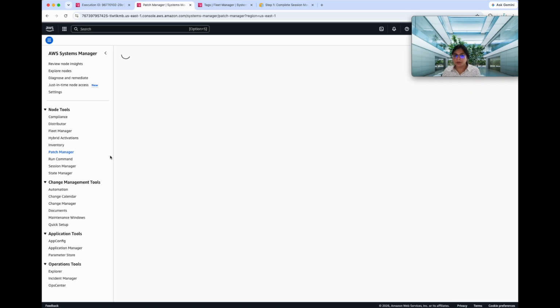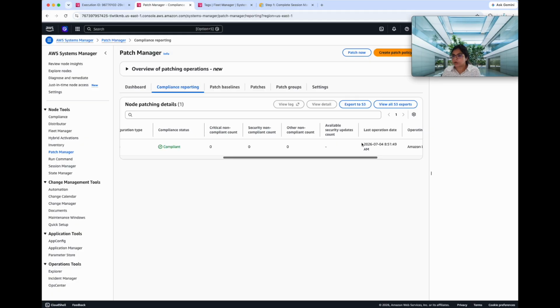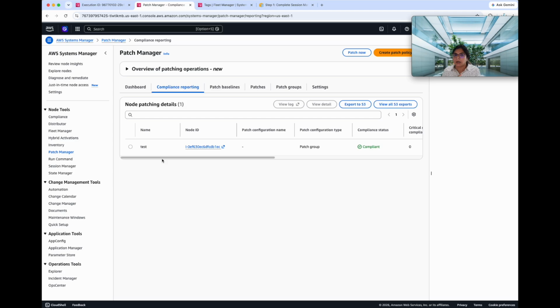And now if I go to my Patch Manager and go to compliance reporting, here you can see compliance status as compliant, and you can see last operation date. So this is the dashboard. It's very useful for checking your EC2 instances report, right? But this is just one of my member accounts. Now when you are working at the enterprise level, you have hundreds of AWS accounts. So this particular compliance reporting is not useful when you have 100 AWS accounts. So you need to do something else, right?